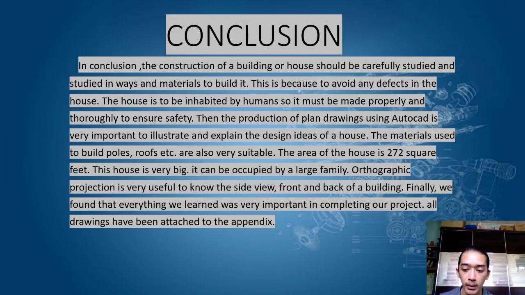So my name is Aban Zaruf Abini bin Syabini. The matric code is AA200479. In this video I will present the conclusion part of my group assignment for engineering drawing, which is group 1. So for the conclusion, in summary, the knowledge of home architecture should be learned and implemented in future construction. The construction of a building or house should be very carefully studied, in ways and materials to build it. This is to avoid any defects in the house.